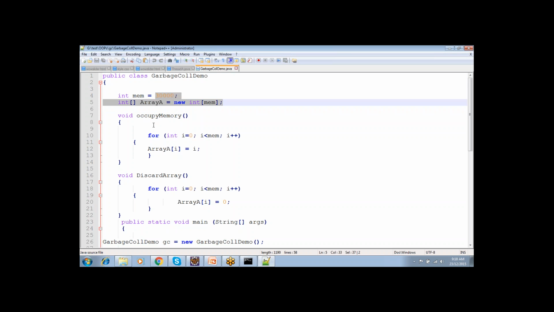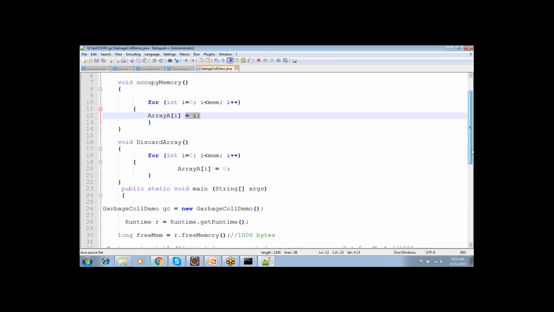Now there are two functions: occupy memory and discard array. When we initialize this array with some values, it will occupy the memory. And when we initialize this array with the zero value, then JVM will think that you are not using the array, so it can garbage collect that array. Discard array means initializing all the indexes with the zero value, then it's ready for garbage collection. If the indexes have values other than zero, then it's used by the user, so don't garbage collect. JVM will understand that.